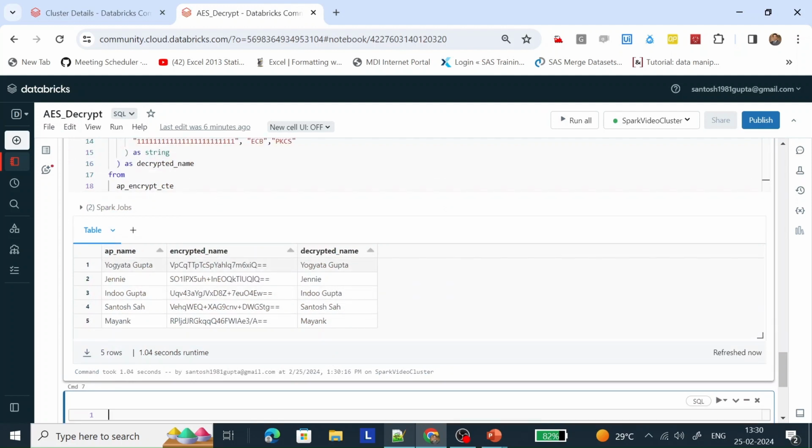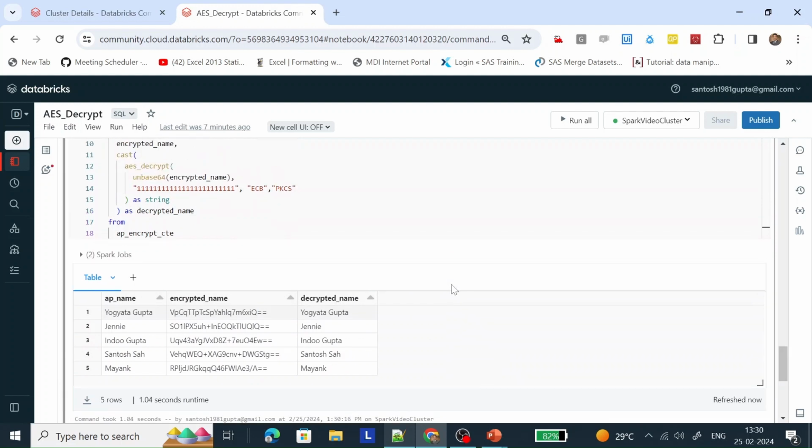So this is the same. This is the AP name, this is the encrypted name, and this is the decrypted name. So this name and the decrypted name are matching. In this video, we have seen how we can encrypt the data and how we can decrypt the data. The encryption we can do with the help of a key, with the help of a combination of key and mode, and with the help of a combination of key, mode, and the padding. The same combination we need to use whenever we are going to decrypt the encrypted data. Let's go to the PPT.